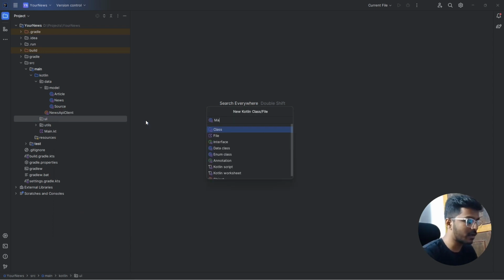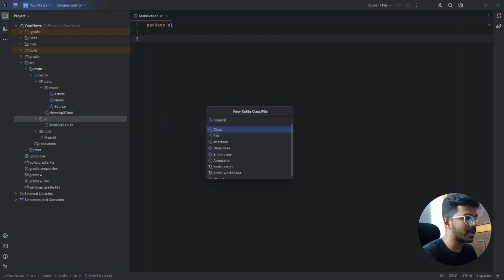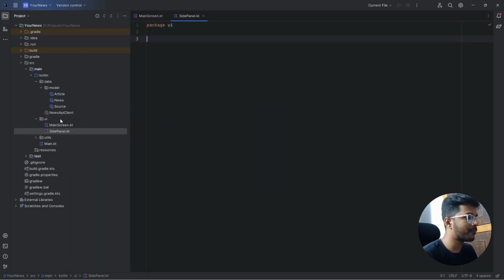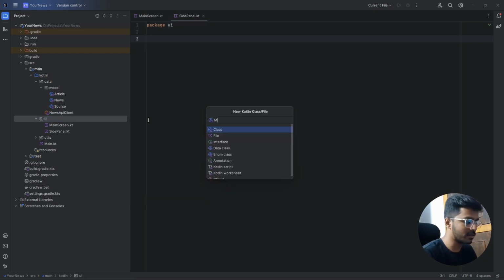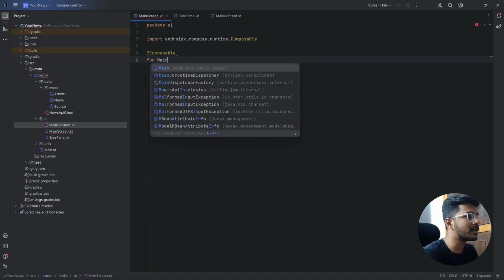So the first file, let us call it main screen, second as side panel, and third as main content. Okay. Now inside the main screen, let us create the respective composable, which is main screen.